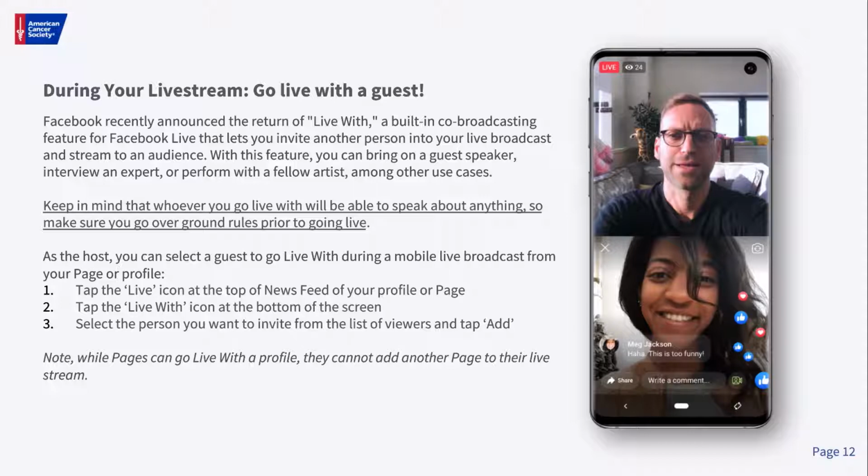Keep in mind that whoever you go live with will be able to speak about anything, so you want to make sure that you go over the ground rules prior to going live. Note, while pages can go live with a profile, if you're going live from a page, you can't go live with another page at this time.